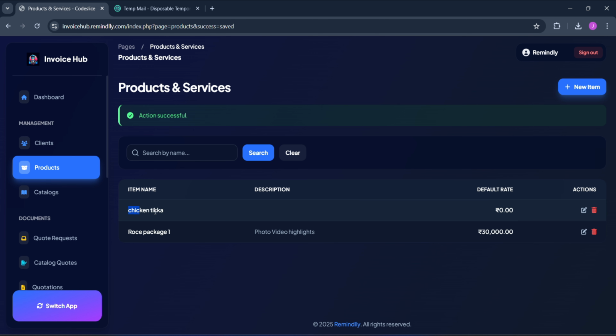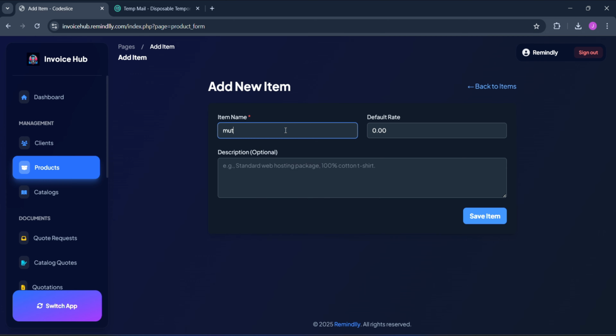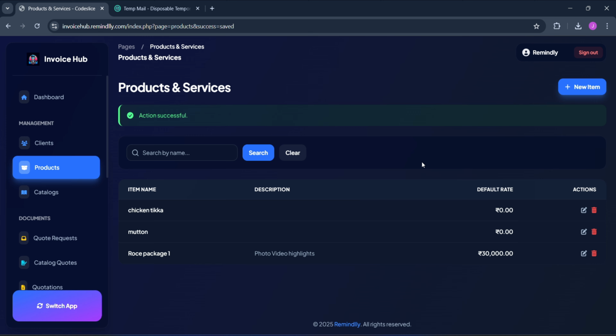You're adding your products. If you have multiple products, you can simply add them here. Let's say I'll add two products, maybe chicken, and I'll add mutton. This is different stuff. And let's say you want to send your catalog to your customer.